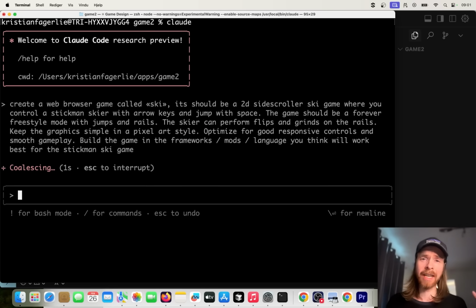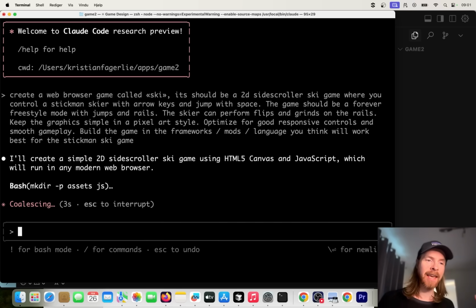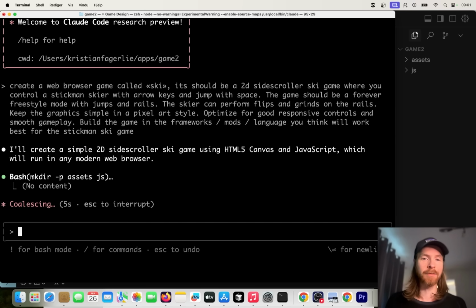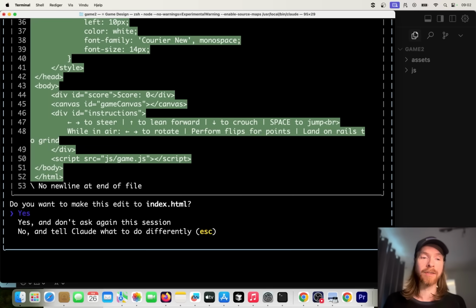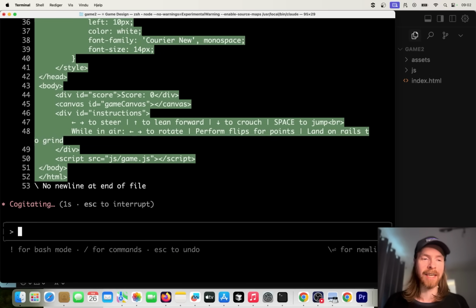So we're just gonna let this run now and see if we can get this game to work. I have no idea. So yeah, let's just let this run and come back. Maybe it will work one shot. I doubt it. So let's try to do some debugging and see if we can get this stickman ski game up and running.